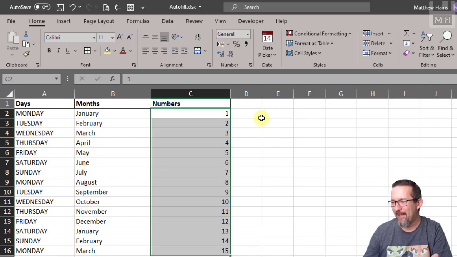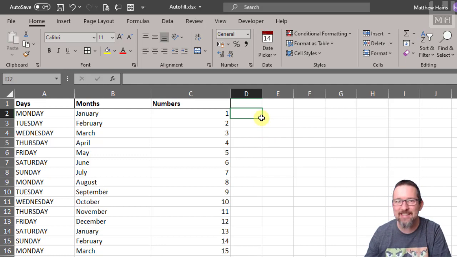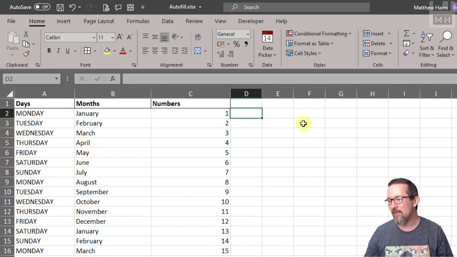Okay, and that's autofill. I mean, that is like the easiest thing you could ever use, and that works going up and down, left and right. It works either way, and you can then use that to fill.